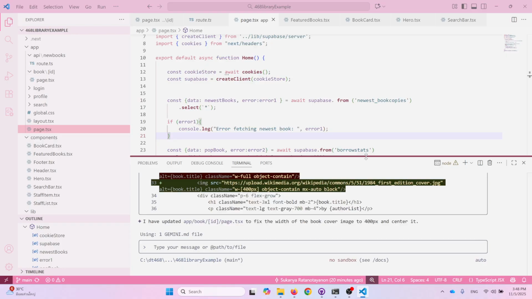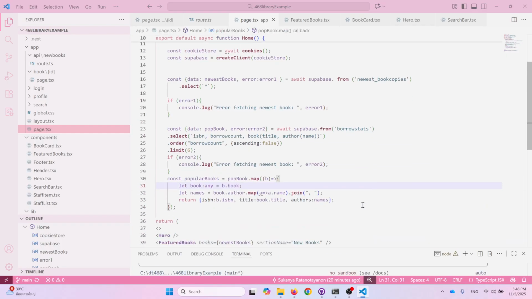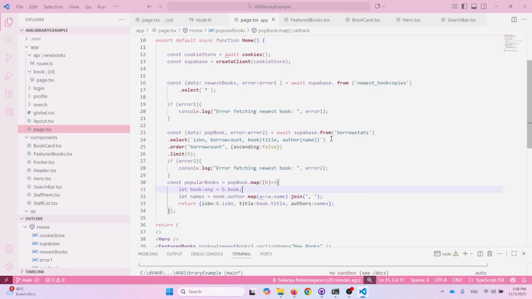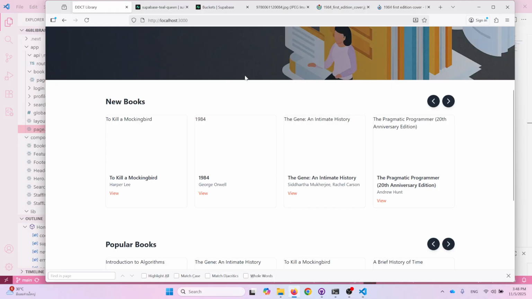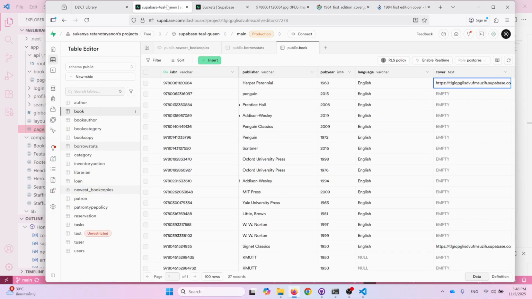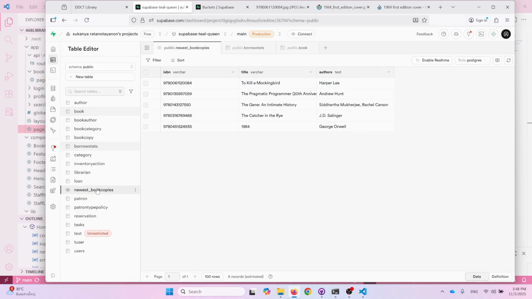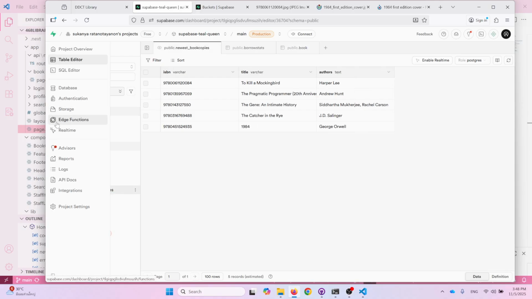What did we get? Here, we don't have cover. Okay, so select the first one. I'm going to have to go back and change my view because my view actually did not return the cover. So here I need cover from book as well.